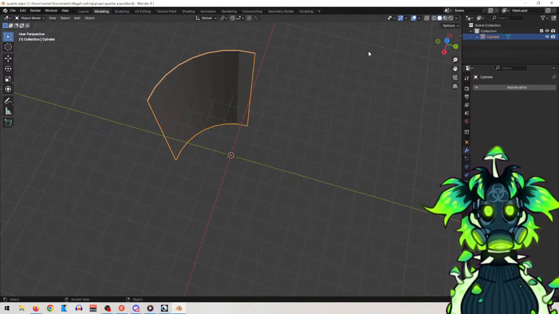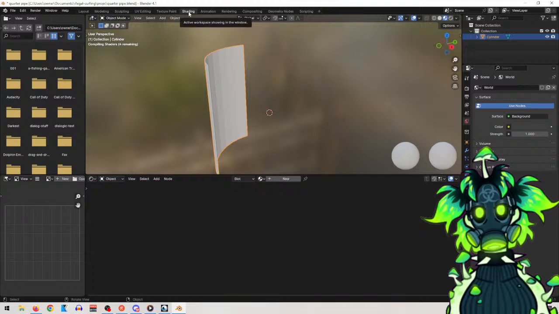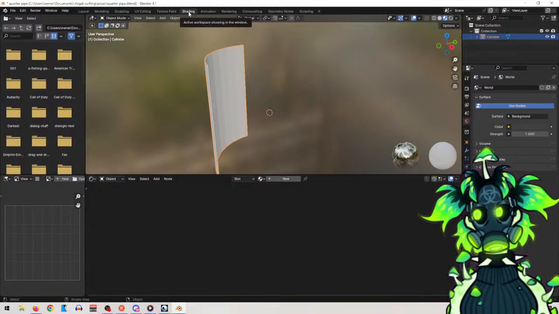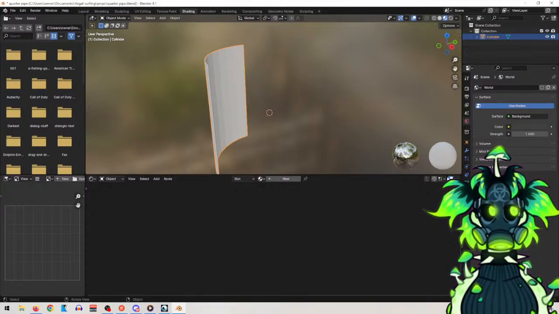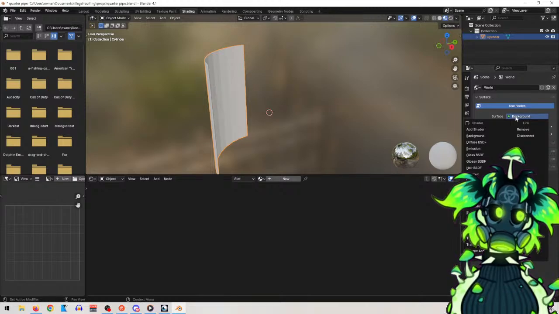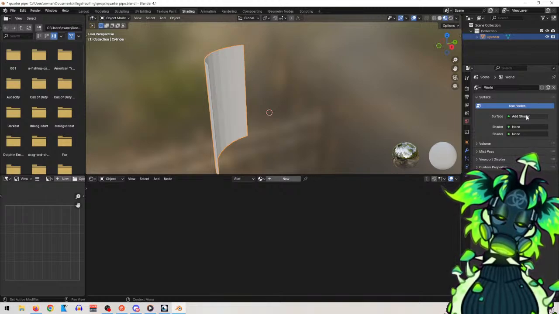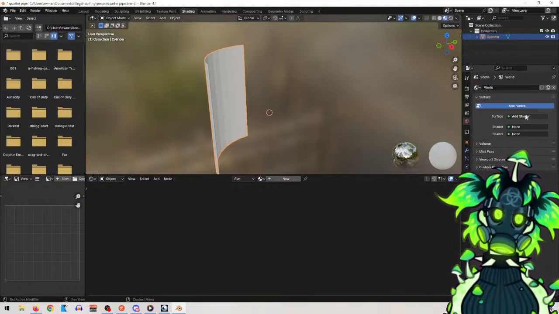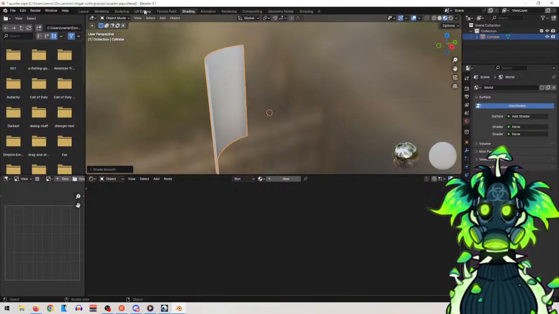Shading. God, where was that? Shading. Oh. Well, oh, I can put the stuff on it here. Surface. Add shader. How are there surf games now? Can you name one? Smooth shade. Okay.